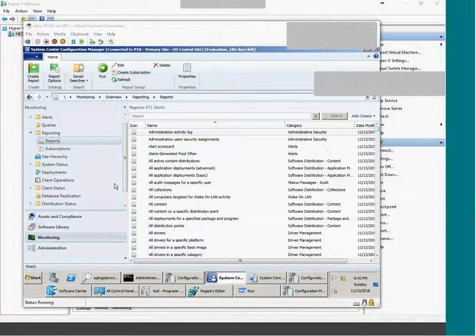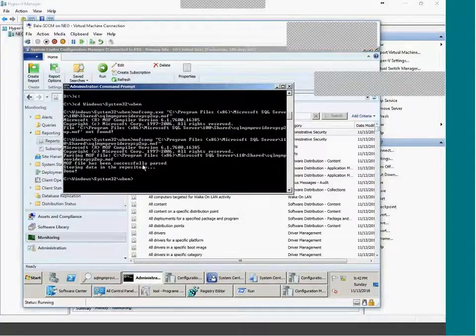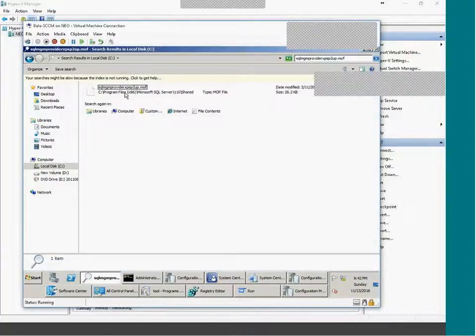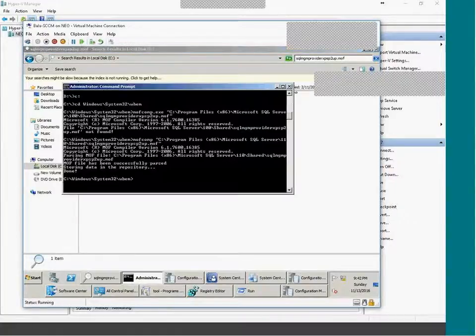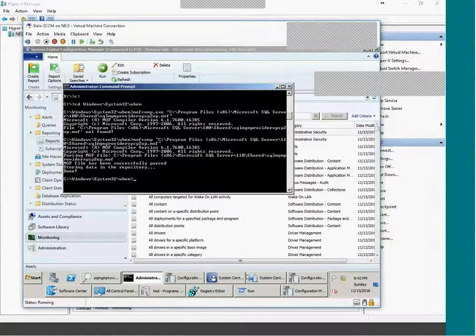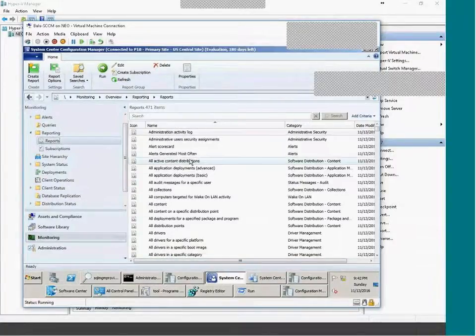Reports now. The reason is earlier there was a MOV file which was not compiled. There's a file called SCCM. I just recompiled it with this command. Able to see? Yeah. After this file, the reports are automatically coming up.